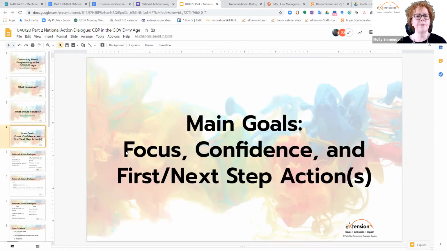But I want you to focus as participants on these main goals, okay? And one of the goals is to focus, right? We are getting information from all over, and how do you sift through it? How do you even know where to start? Hopefully this National Action Dialogue will help you in that focus, okay? And today in particular, to give you that focus. Also want you to have the confidence that you can make a difference, okay?